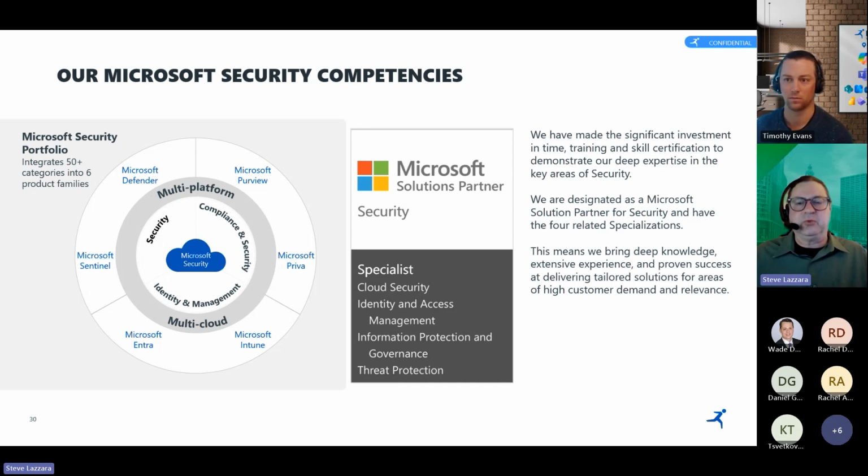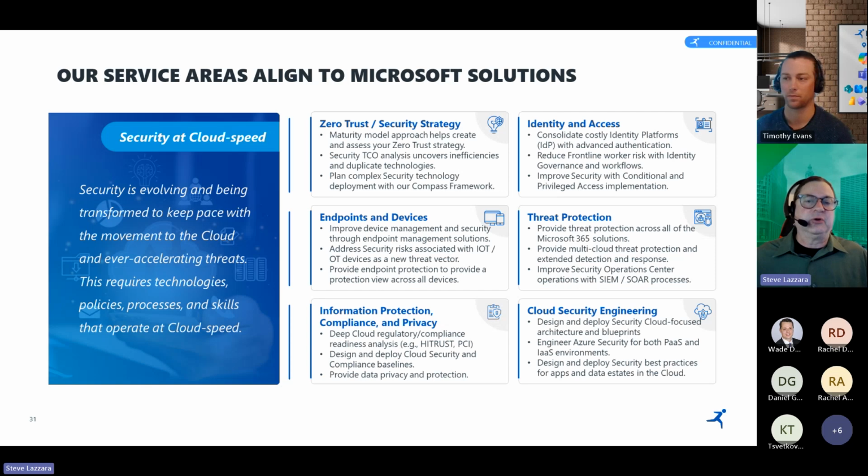And when we do this, we're happy to work with you to ensure that we key in on the key parts that your company needs, and then also give you a broader view as to what's going on security-wise within your company for each of our engagements. Now, our service areas are 100% aligned with the Microsoft solutions, the zero trust, endpoints, information protection, et cetera.